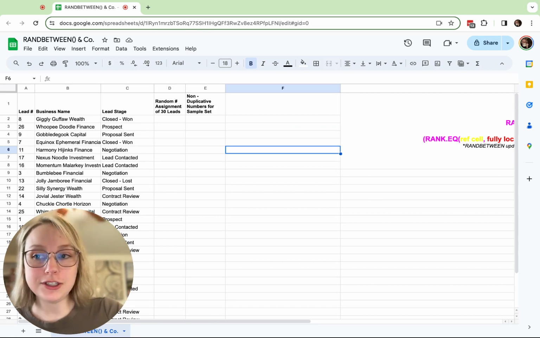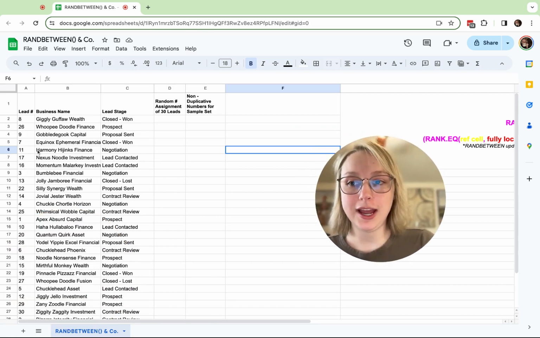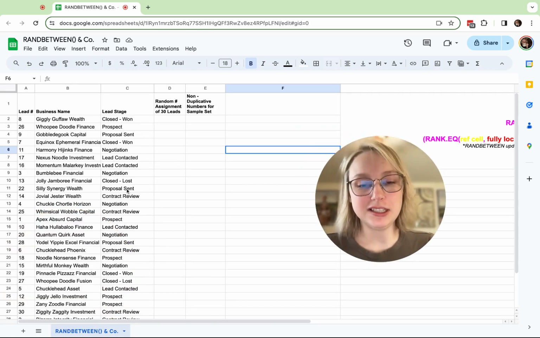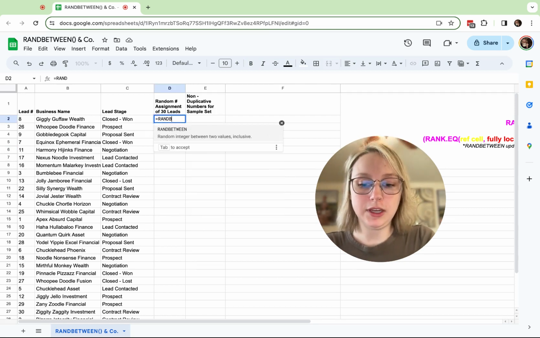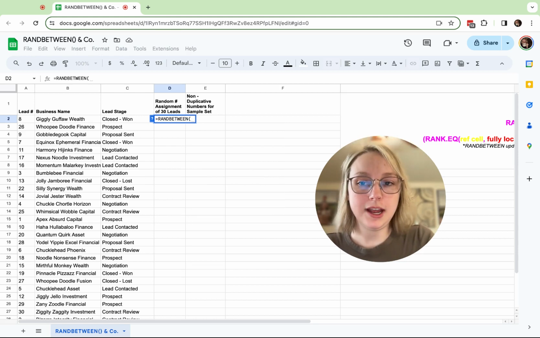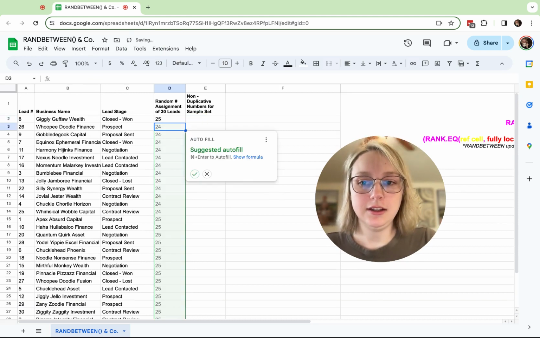What you're going to do first is you're going to have your data set. So I have leads, business name, lead stage 1, all of that. I want to audit these things, so I need to first assign them a random number. This function is going to be RANDBETWEEN. So I'm going to type RANDBETWEEN, and then I know that I have 30 things in here, so I'm going to type 1, 30. Easy peasy.